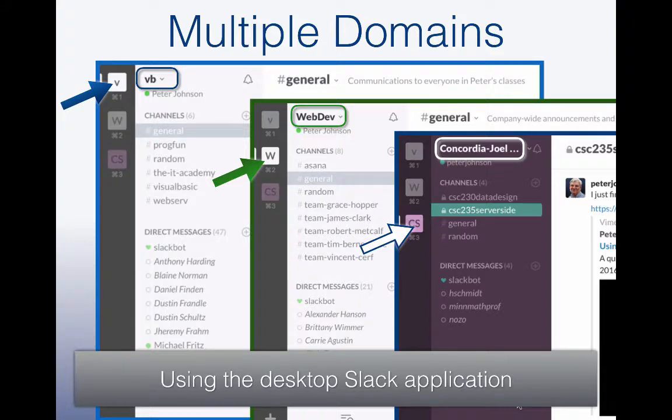Slack allows you to have multiple domains. In this view, on the desktop version, if you have multiple domains, Slack will display them along the left side along with the hotkeys to access each domain. Here you can see there are 3 different domains: V for VB, W for WebDev, and CS for Concordia Joel. As each one is selected, the team name displays along with the channels for that domain.